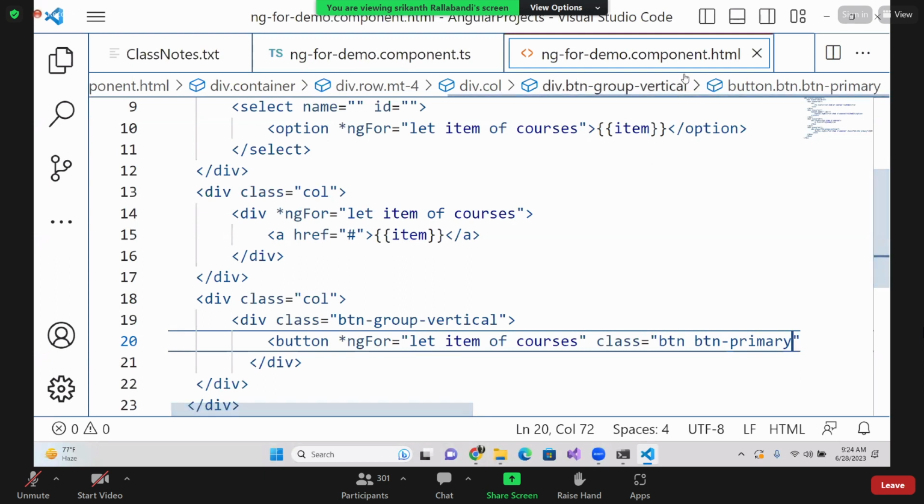Any limitation here? No, we can apply it anywhere. That's up to you, right? Am I right? Tell me. Yes or no? Okay, very good.